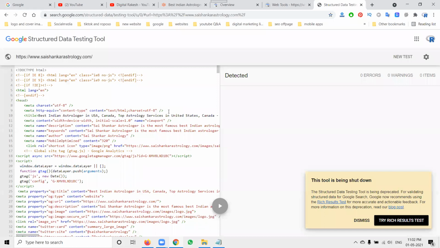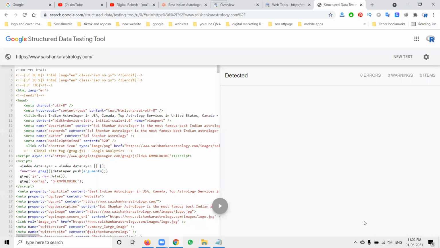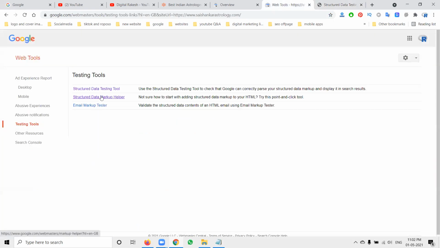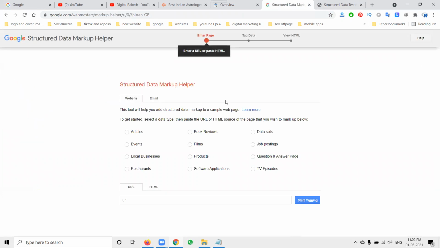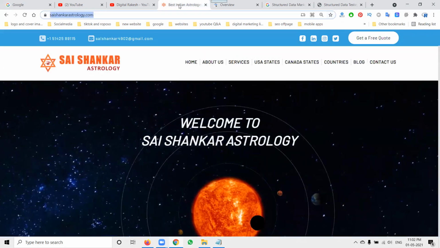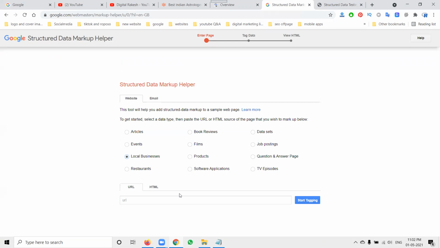So in this code, the structured data is not detected. It is not detected. So how will we create it? All the options are here: the Data Structure Markup Helper. Here we will create it. First of all, select your website and copy your website link.